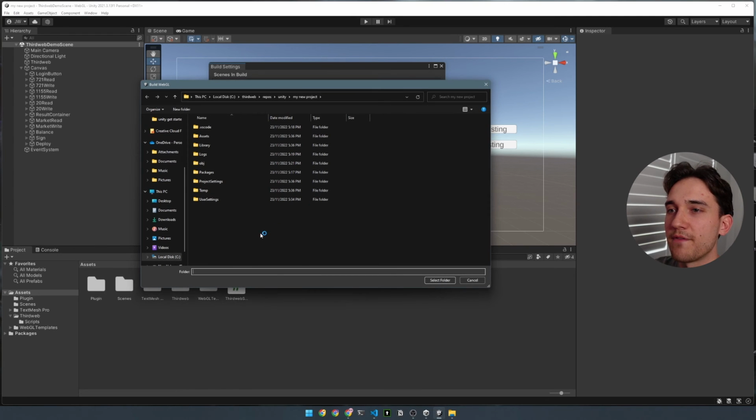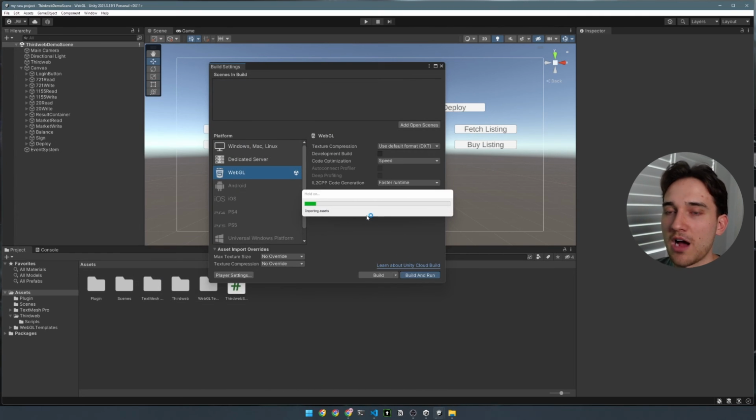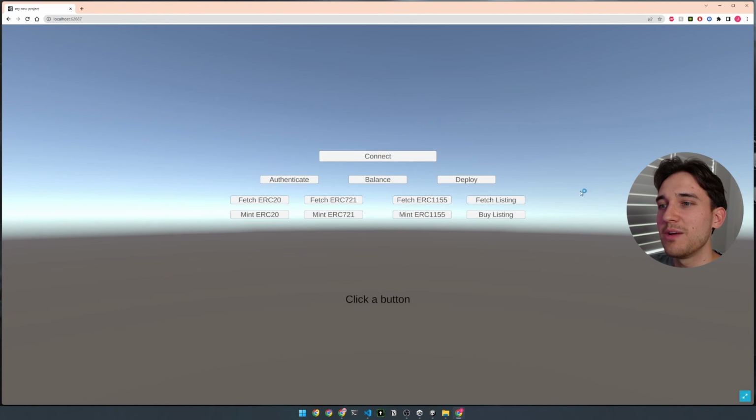What you need to do on the first time you build and run the game is create a new build folder within your project. So I'll just call it build and select that folder. And it's just going to output the files of the build into that directory. Once your build is complete, it will open your game up in the browser like so.